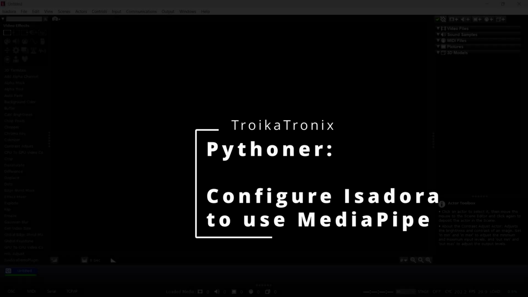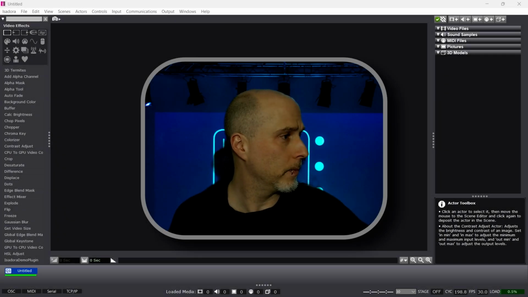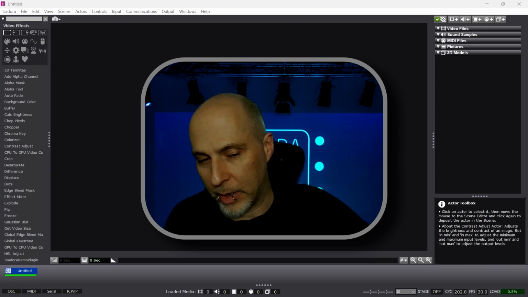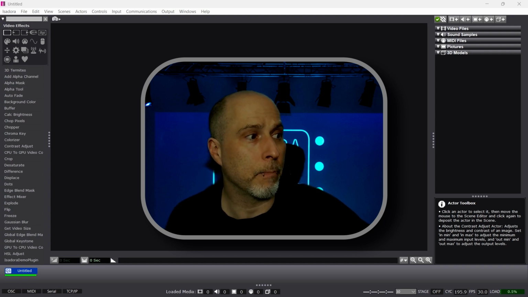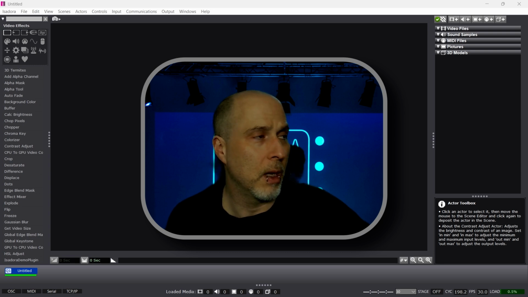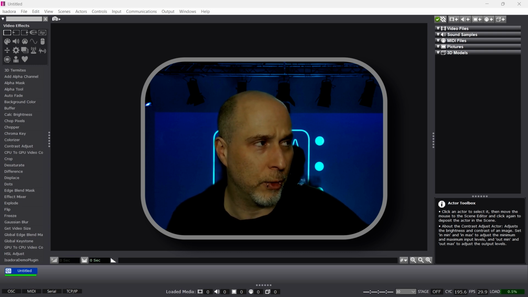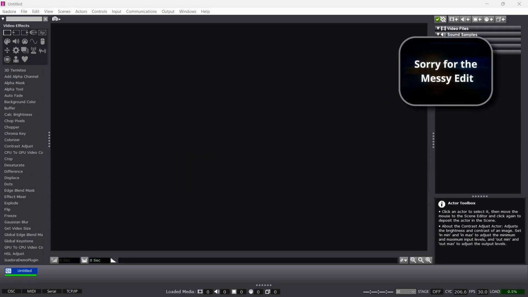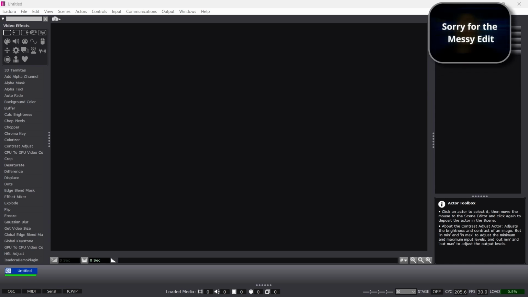Okay, we're going to configure Isadora so that we can use the MediaPipe framework and scripts. That will require that we create a virtual environment, install opencv, MediaPipe, and numpy. All right, so let's get started on that.